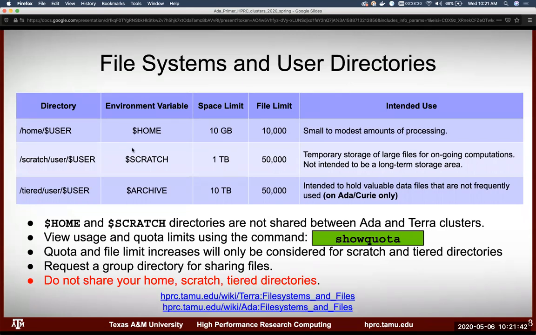So specifically, on Ada, there's 3 different file systems, which you're going to want to imagine as 3 separate hard drives. The first is /home/$USER, and if you're unfamiliar with Linux nomenclature, this $ sign and then capital USER is a variable. So home user would be, in my case, /home/Dylan. So it's going to be /home/your net ID. In your home directory, the environment variable is HOME, and you're given a limit.